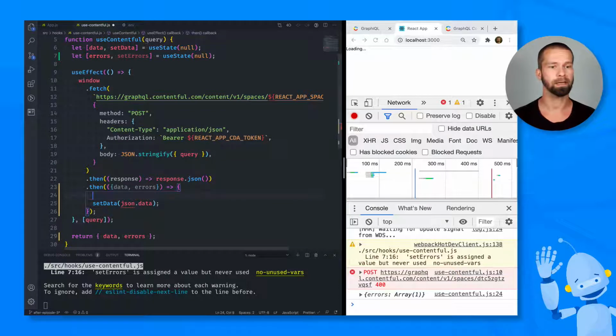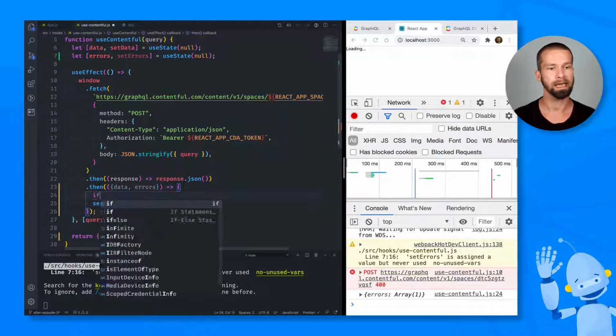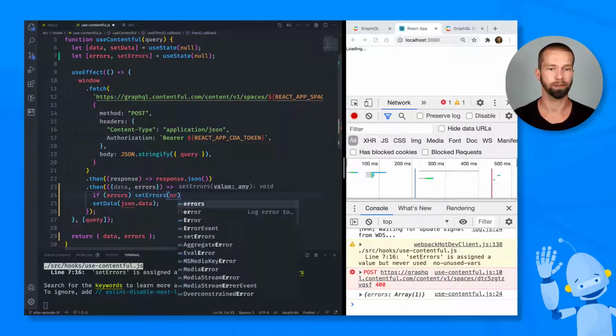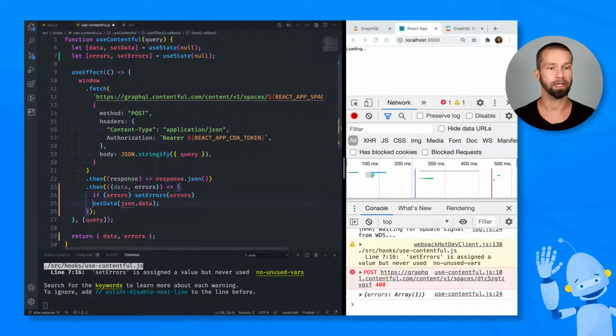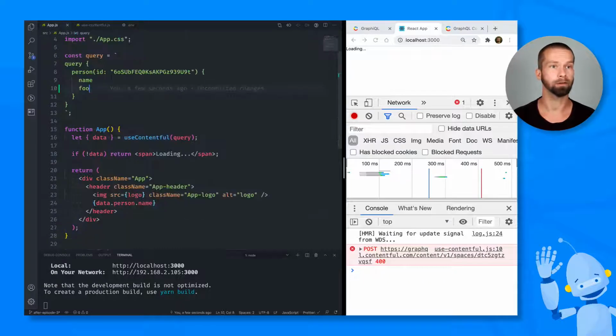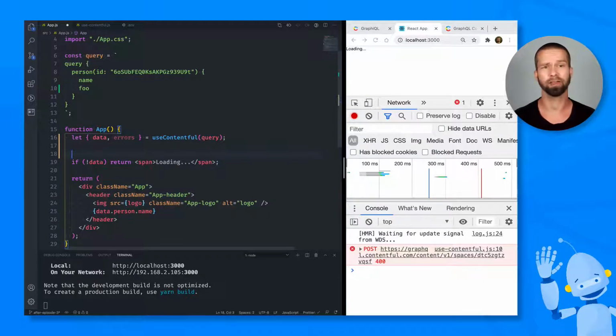So what we can do now is destructure the JSON object here into data and errors. And with this, we can bring in some additional logic into this promise handler. We can say, if there are errors, please call setErrors with errors. And if there is data, please call setData with the already available data variable. And with this, we now already return some error object from this hook, which means that we can now go in here and deal with the errors object if there are any.